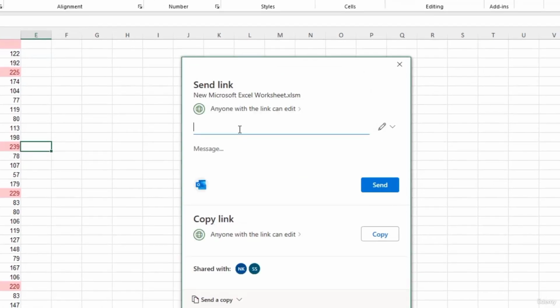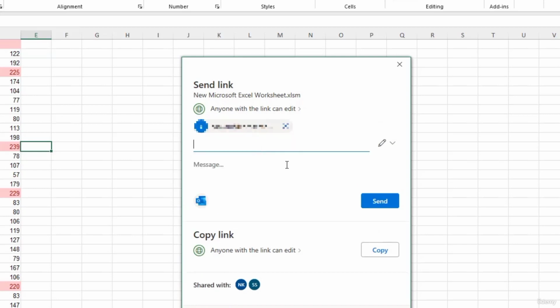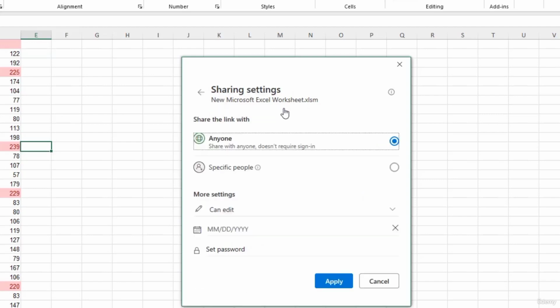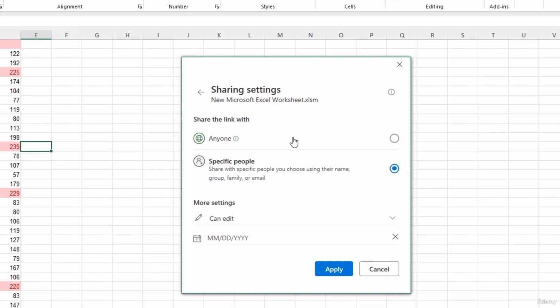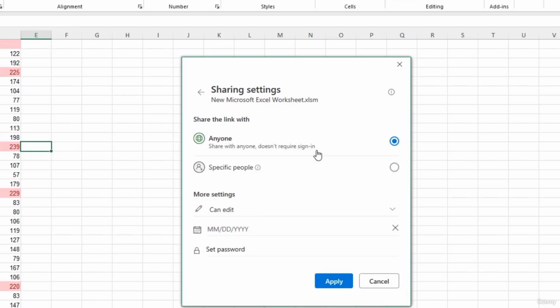Here you can enter the email address of the person with whom you want to share it. So I will enter an email address here. Now I can edit the level of access by clicking on this link. Here I can restrict the access of this file to specific people by adding their email IDs, or I can leave it open for anyone with the link. Under More settings here, you can either let the recipient edit the worksheet or restrict them to just viewing the sheet. They will not be able to make any changes to the sheet.